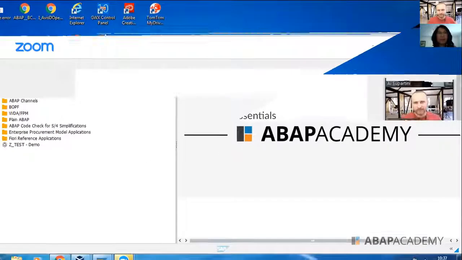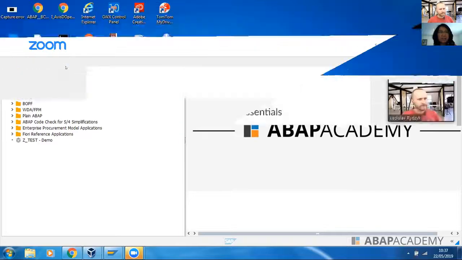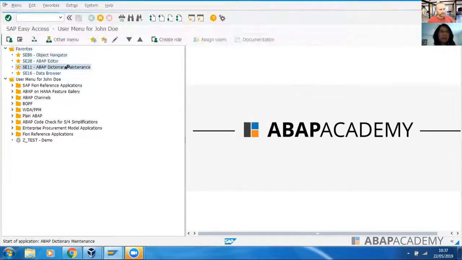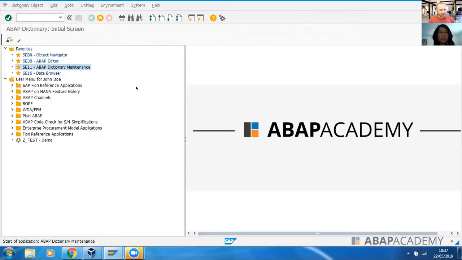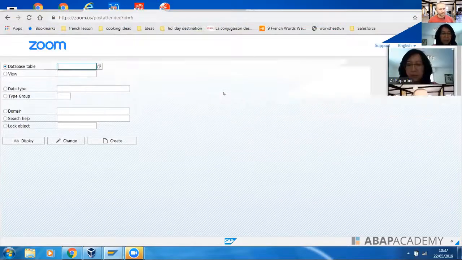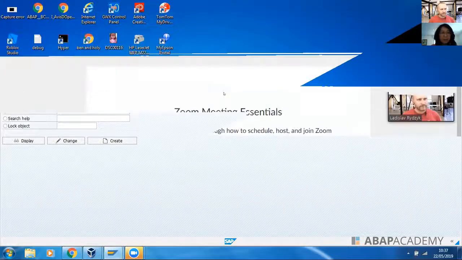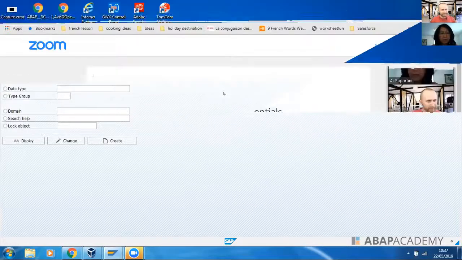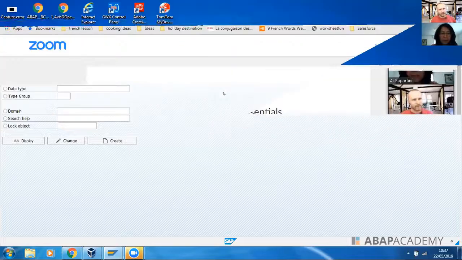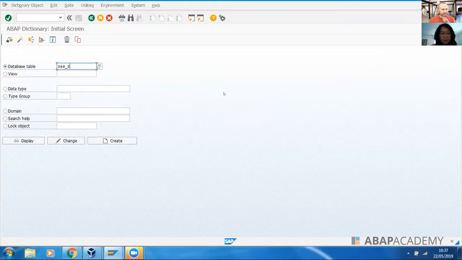Okay. So first, we have to go to transaction SE11, ABAP dictionary maintenance. And then you fill in the table name, for example, starting with Z for a customer table, and then the table name, for example, restaurant.